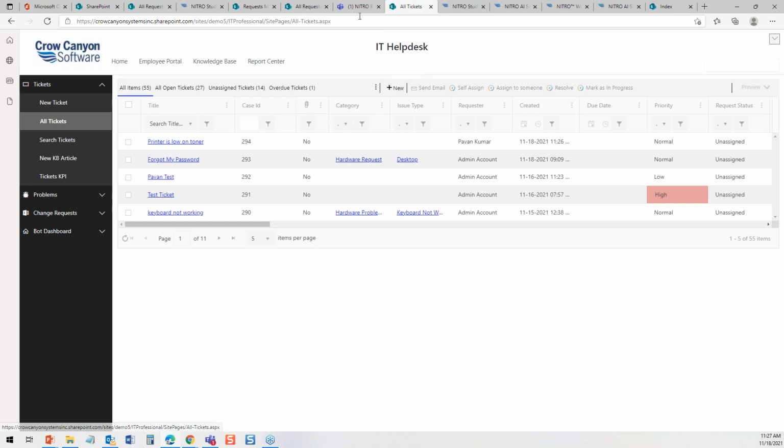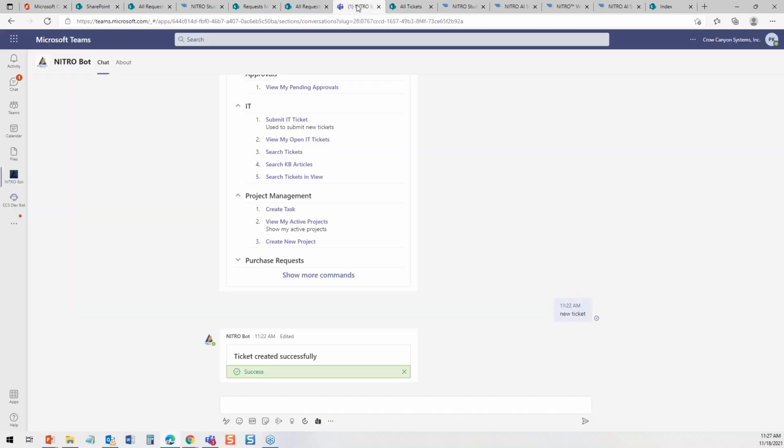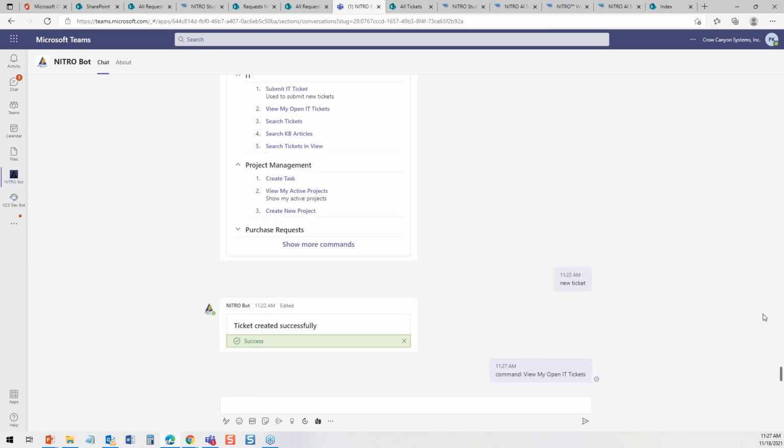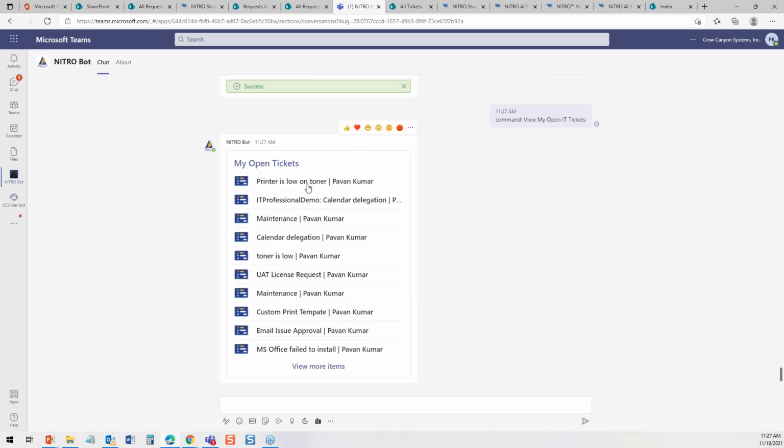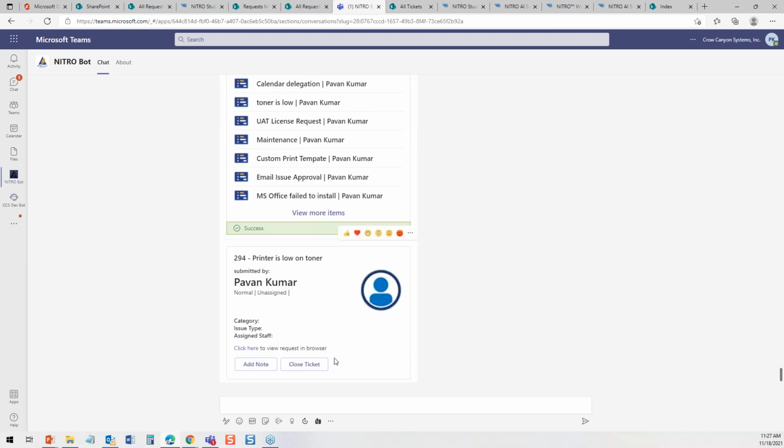So it depends how you balance between Teams and SharePoint. But for the end user, they just put in a ticket right here. A new ticket is created successfully. They can view their open tickets, view my open IT tickets. They can go there and look at it. And again, what commands are available depends on what group they're in and all that. See, printer is low just showed up here, and you can look at it. And you could add a note to it or close it or open it up in the browser.